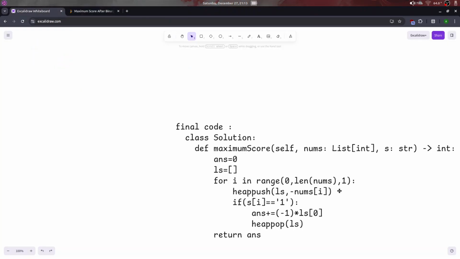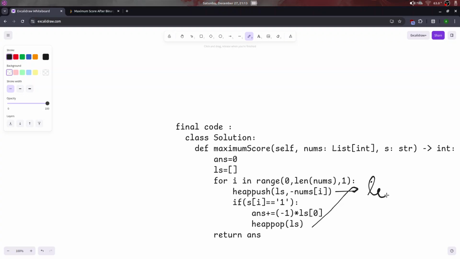So let's talk about the time complexity of this code. The time complexity of this code would be n log n. Now let me tell you why it is. These both functions take log n time, whereas this loop would run for n times. Therefore, the time complexity would be n log n.